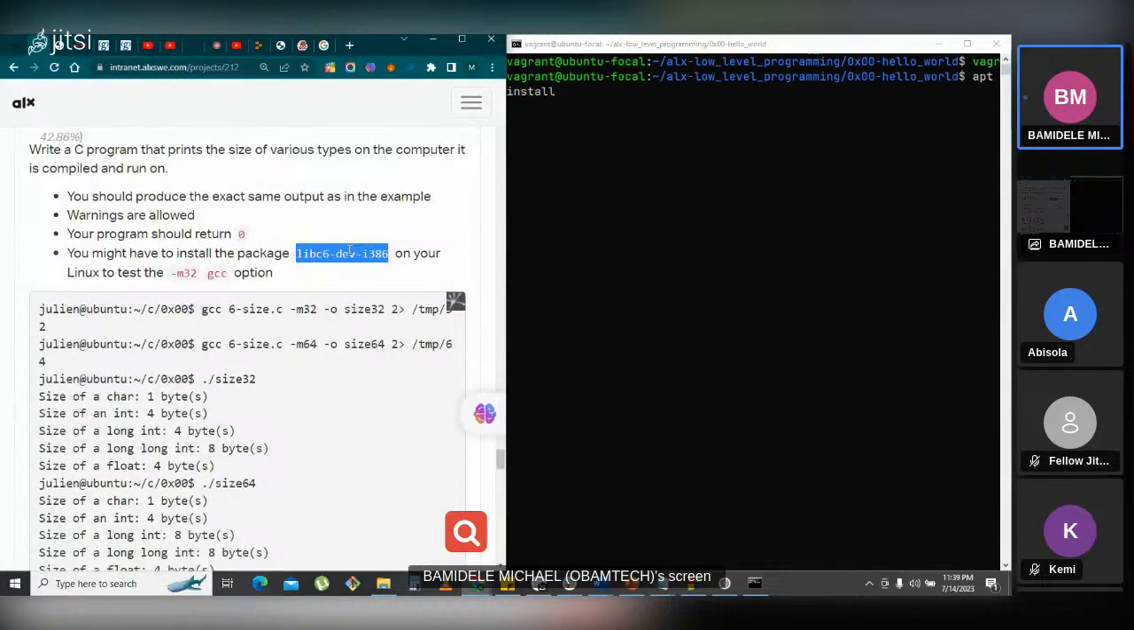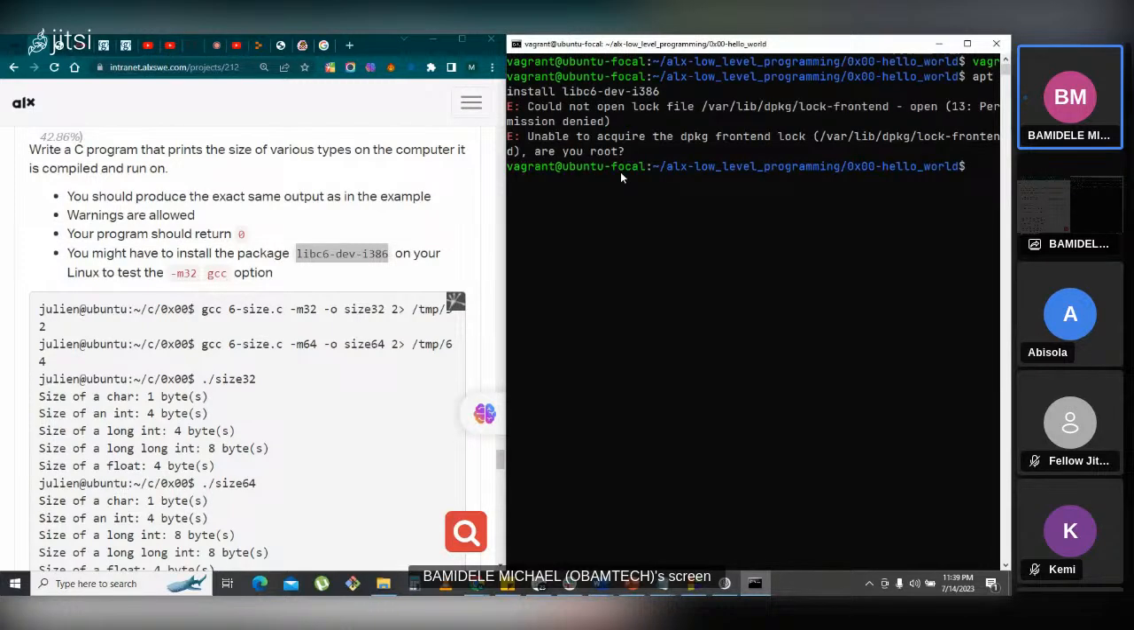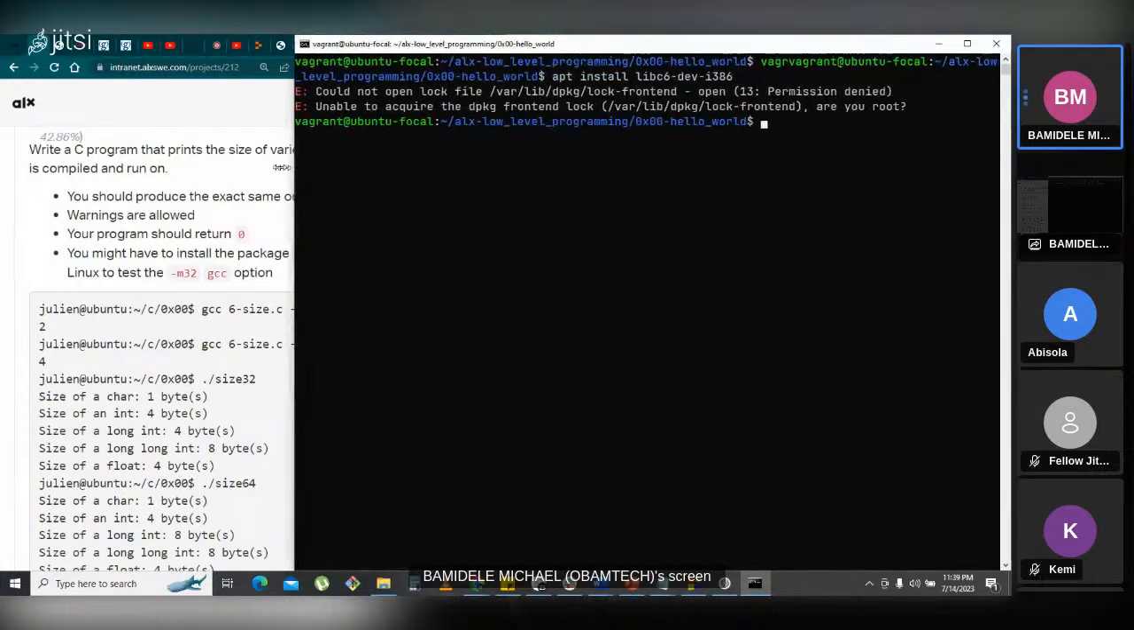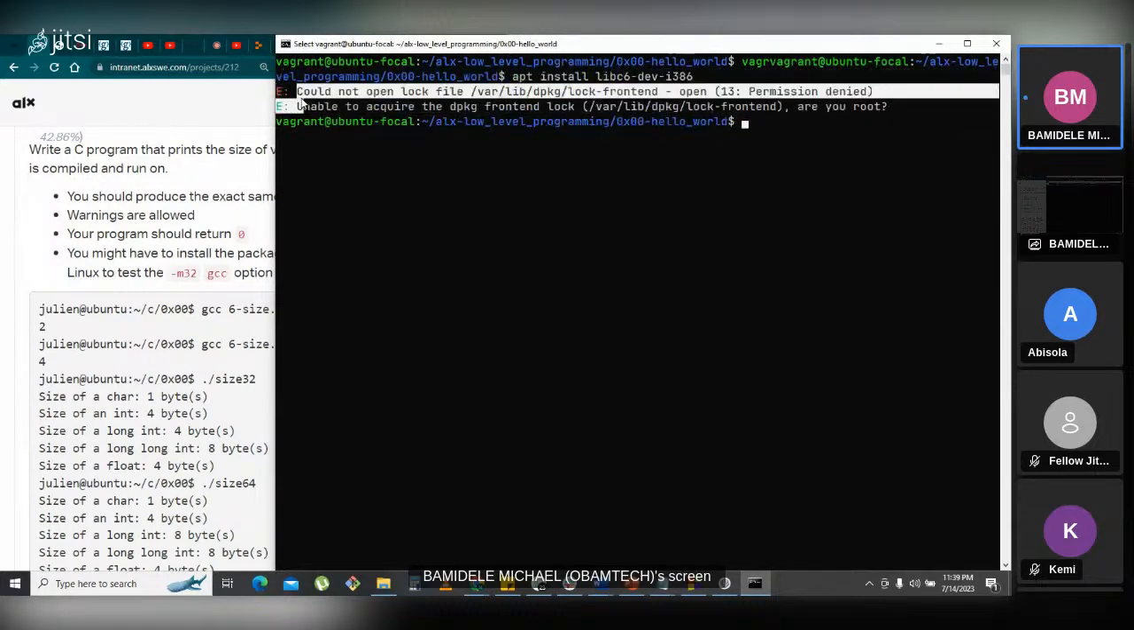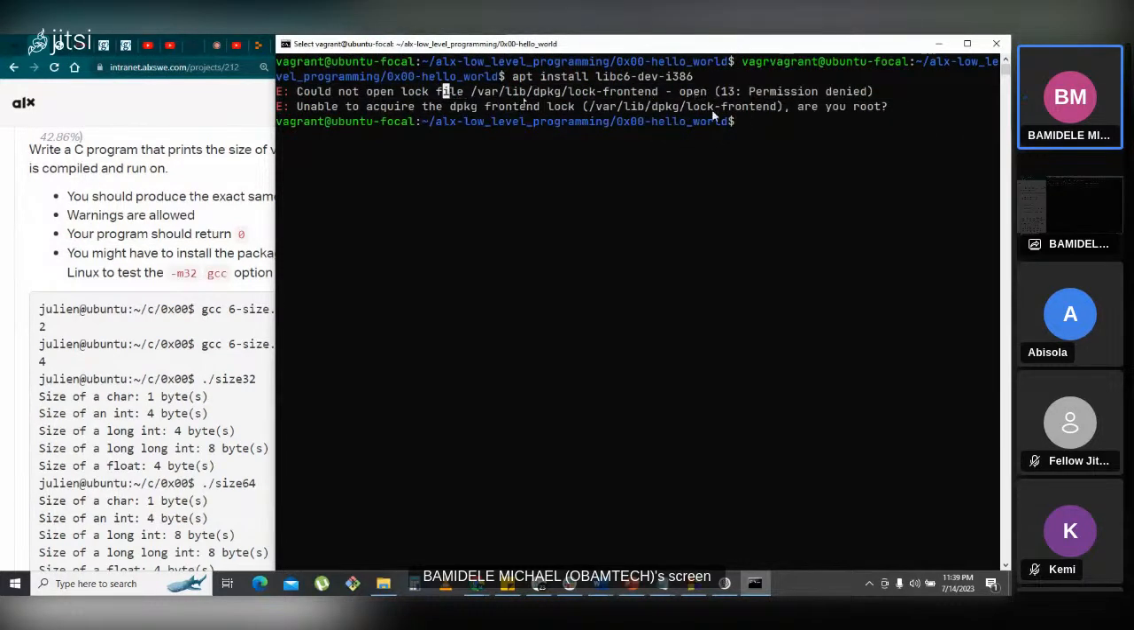So which is this guy. I have it installed already. Like this, it will tell me that it is already installed. Probably I'm running it on my Vagrant and I'm running it not as root. That is why this error is coming: could not open log file, permission denied.